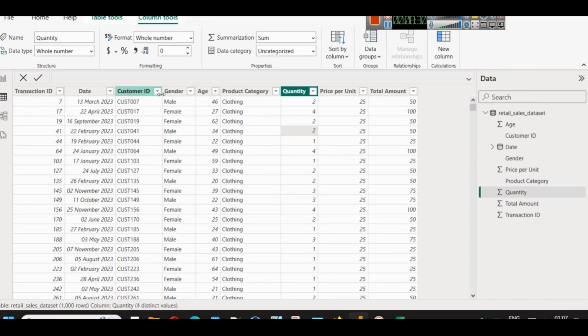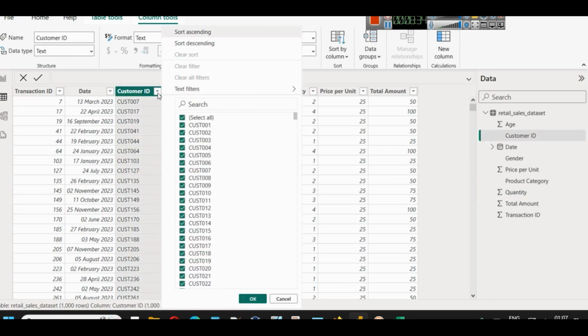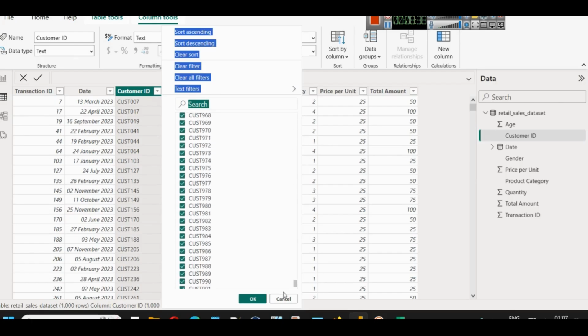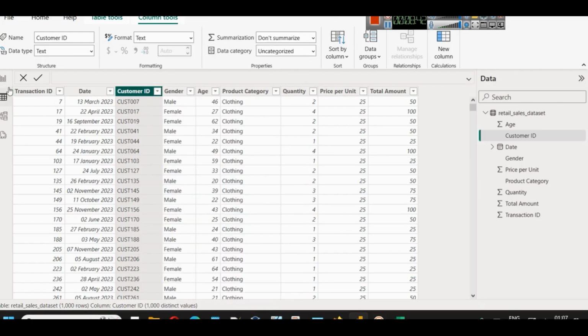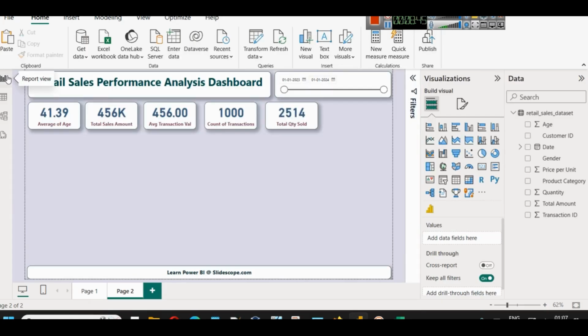Here you can see we have customers, from customer 1 to 1000. So this means that for 1000 rows we have 1000 different customers. Otherwise we can create a simple KPI card for total number of customers as well.